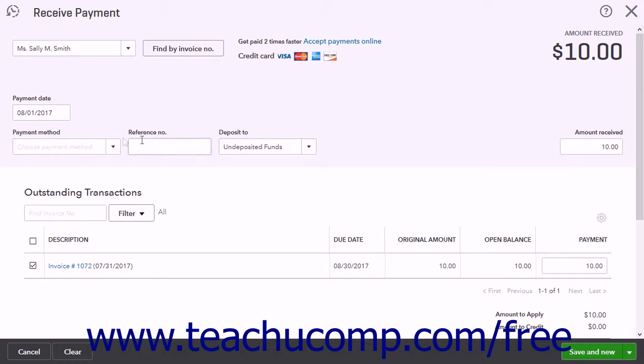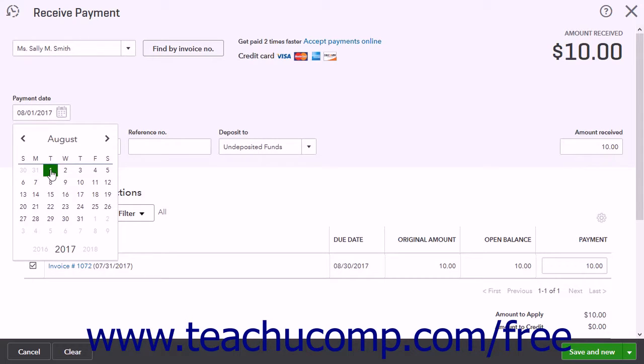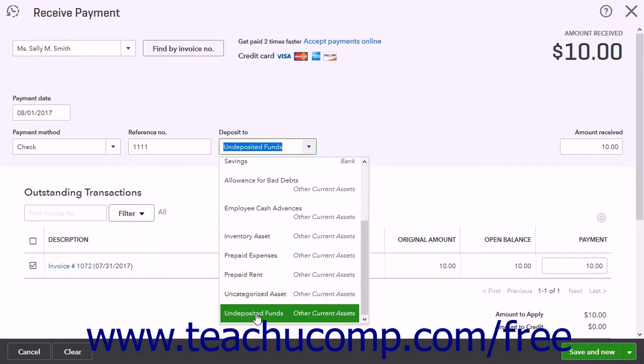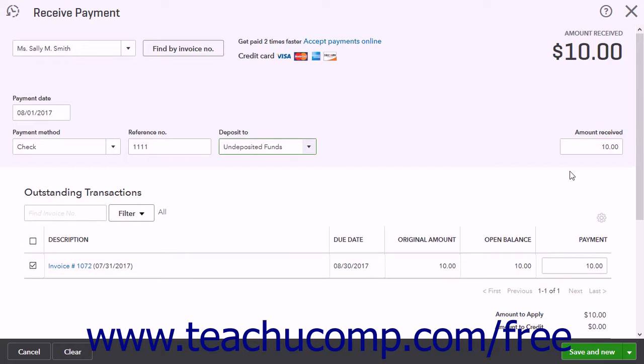Enter the payment date into the Payment Date field. Then use the Payment Method drop-down to select the method of payment used by the customer. If the customer pays by check, you can enter the check number into the reference field. Use the Deposit To drop-down to select the account into which to deposit the payment. Enter the payment amount into the Amount Received field.